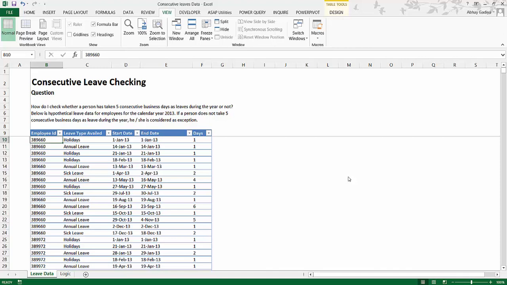Welcome. Today I got a question regarding the checking of consecutive leaves. In most of the companies nowadays, each of the employees is required to take a mandatory 5 consecutive business days of leave or 10 continuous business days of leave. It depends upon the company, the number of days a person has to take as leave. So what exactly will be considered as 5 days of consecutive business days leave? Let us first understand that.